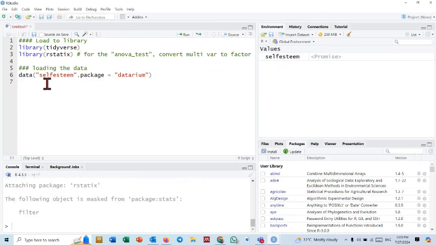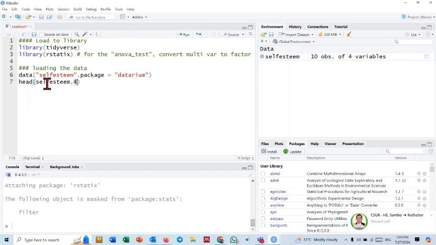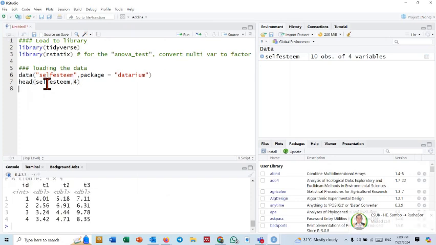I want to see the first 6 rows or the first several rows, so I just type head. So the data selfesteem here, and then I say 4, meaning 4 rows. Here we see ID on the lower left panel. It means the ID of the students, and T1, T2, and T3 here are the variables indicating the time of measure, the time of measure of the self-esteem.